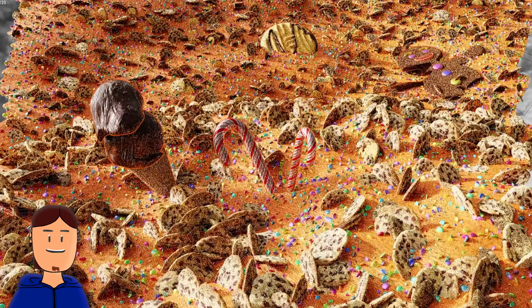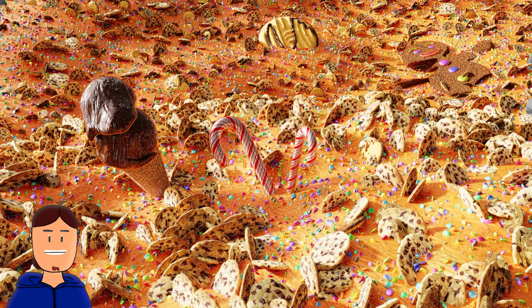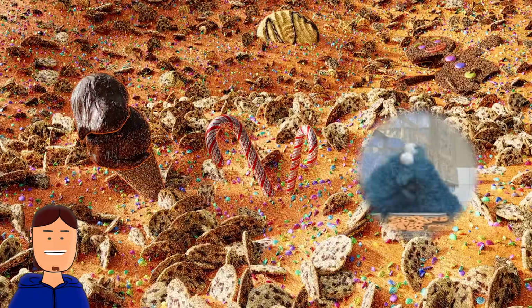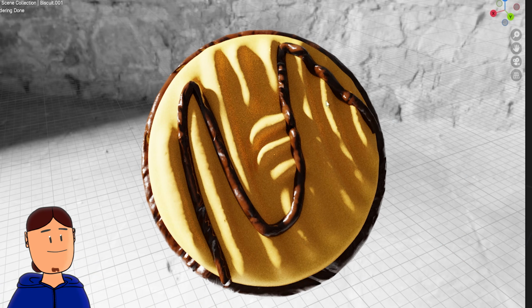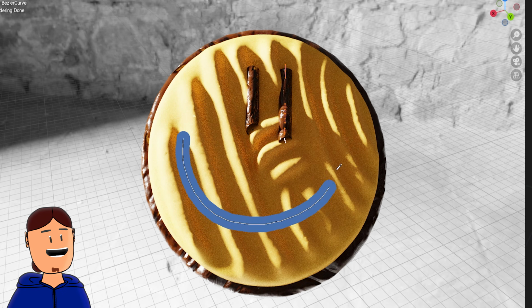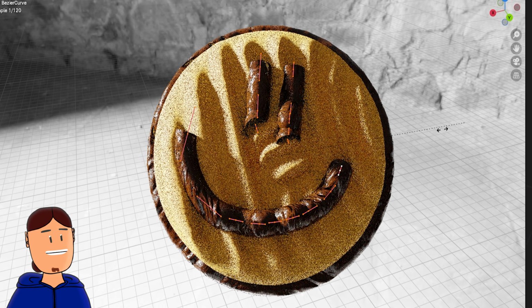I added some bigger objects to the scene to give it some variations and points to focus. This is a dream scene, so it doesn't matter if there's random stuff in there. Big Cookie's chocolate stripe is a Bezier curve that is drawn to the surface of the cookie.